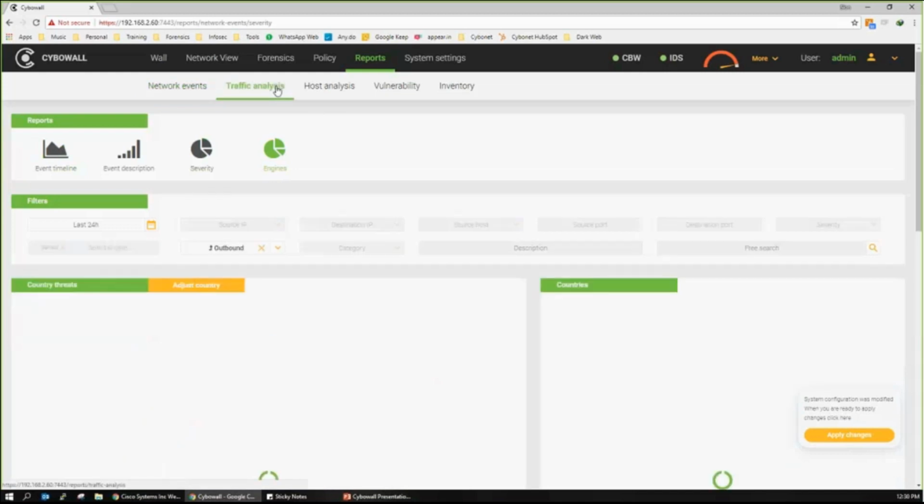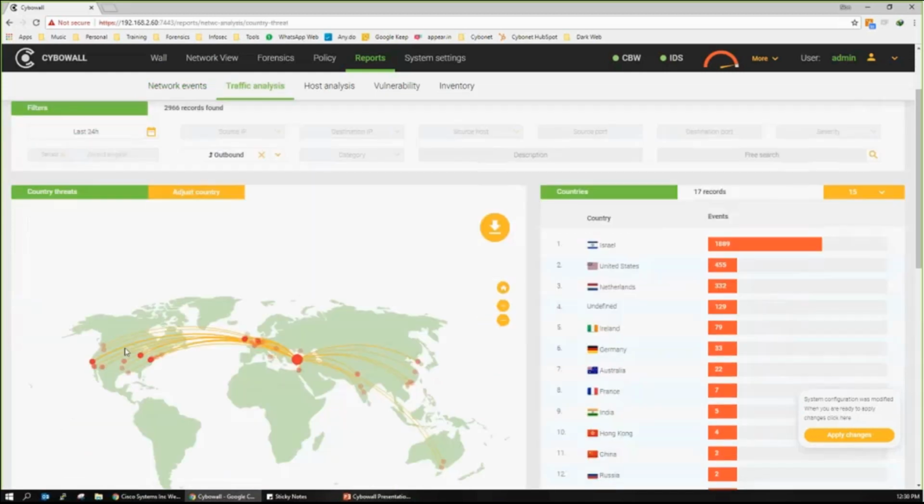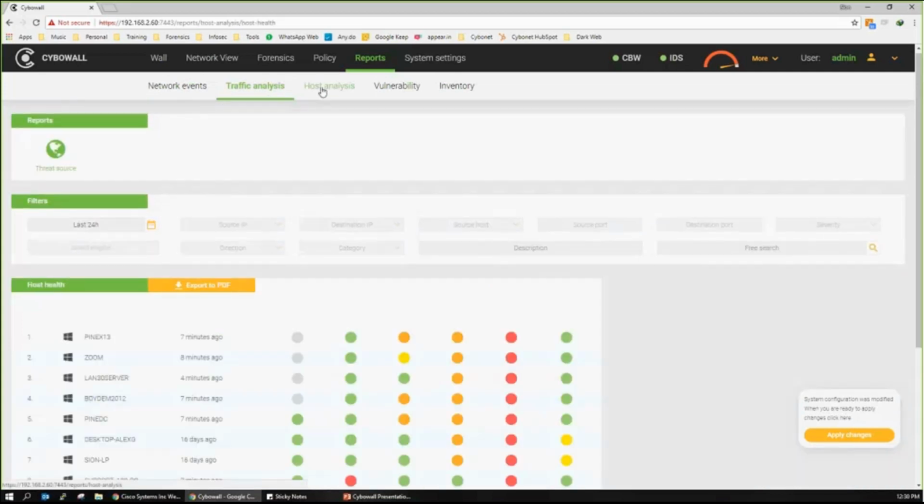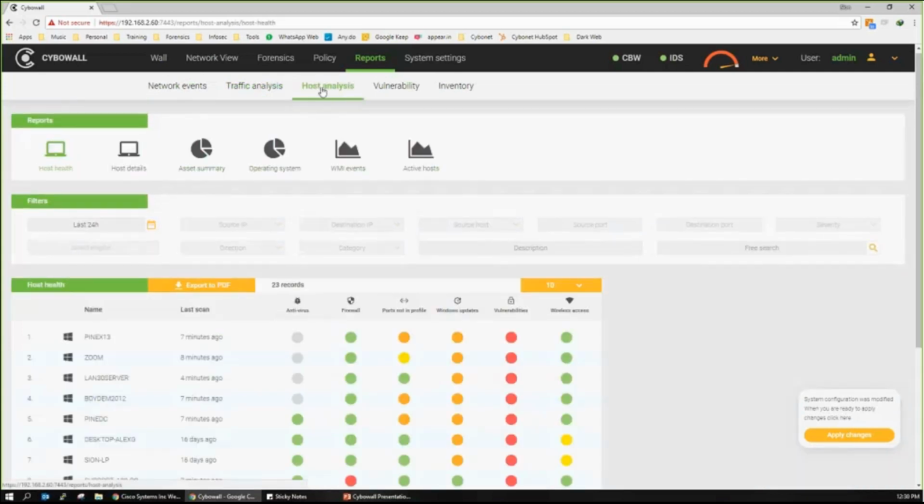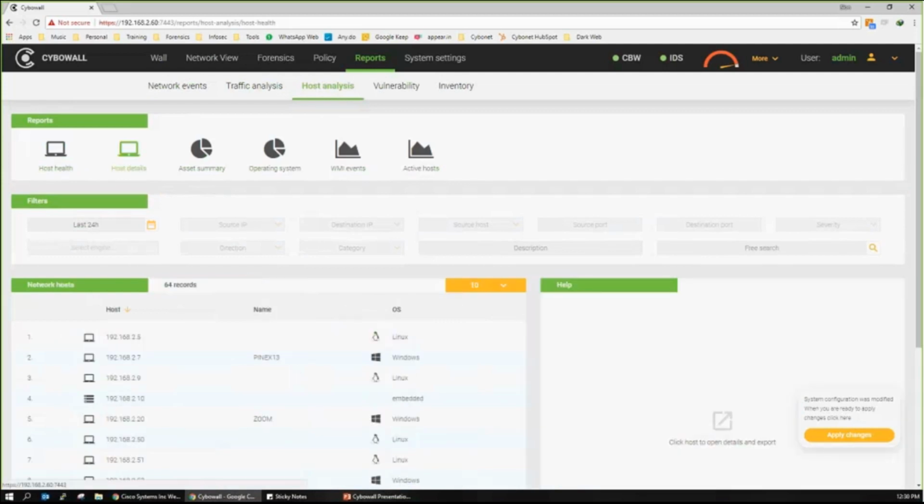Traffic analysis is basically a breakdown of the threat sources. You get this in a graphical manner, or of course you can view a high-level report, you could say, of the events per country. Host analysis gives us similar information to what we saw on the wall. The details of the hosts are listed here, and you can see the host name, the host IP, the operating system, and so forth.